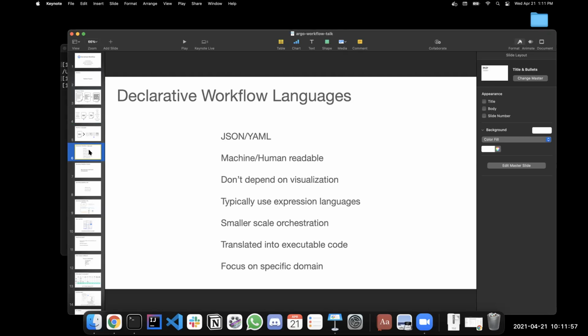So now let's take a look at some of the features of declarative workflow languages. Nowadays, they're typically described in JSON or YAML format. That's becoming the standard. And they don't depend on visualization. However, they're defined in some sort of machine or human readable format. So typically declarative workflow languages do use some type of expression language for different things, typically manipulating the workflow data or the state of things during workflow execution.